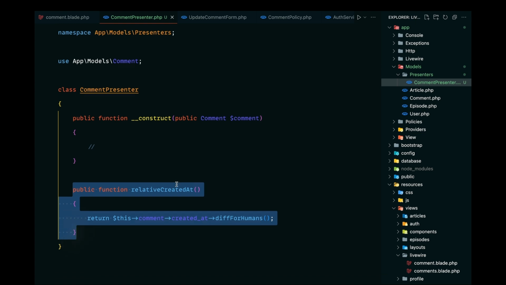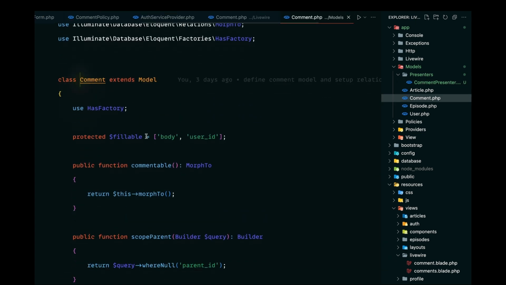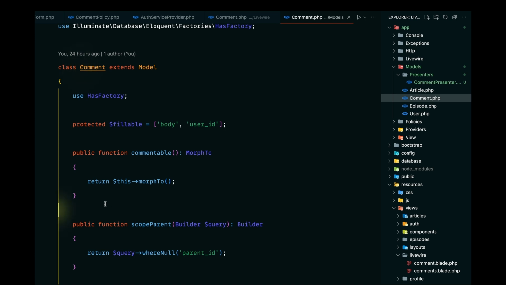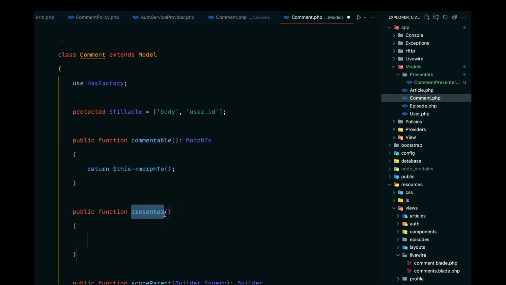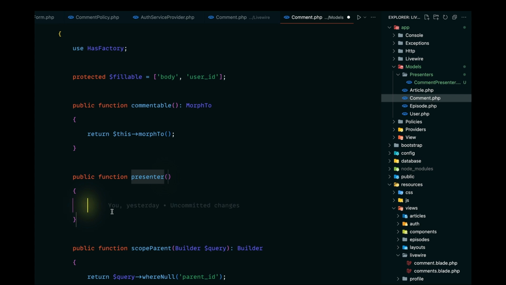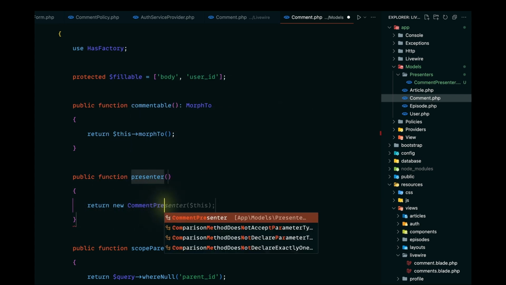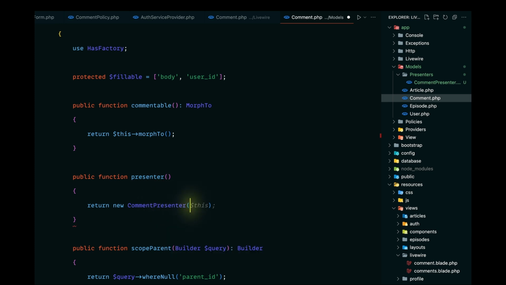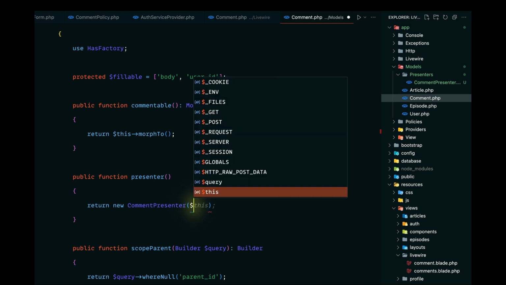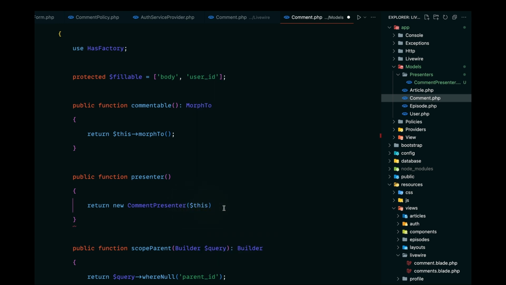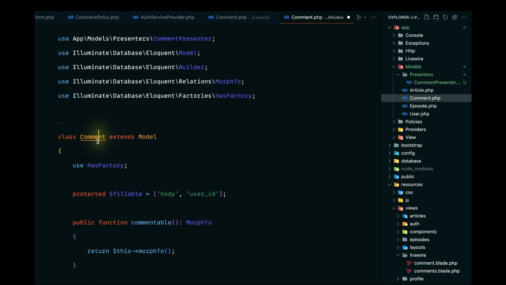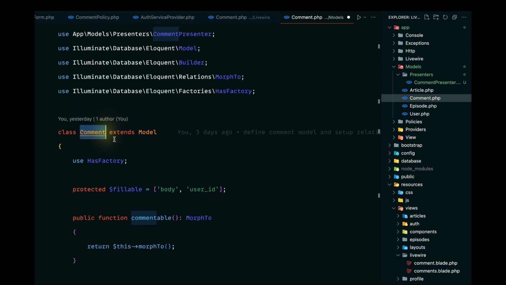I'll just save this, and let's now navigate to our comment model. And here, let's define a method called presenter, and we will be referencing this presenter in multiple places wherever we want to access this presenter class. And here, this is going to return a new instance of the CommentPresenter. Let's import that. And since this expects a comment model, we can pass in the comment model as this, because this in the comment model references the comment model itself.